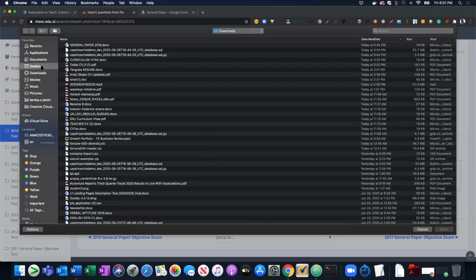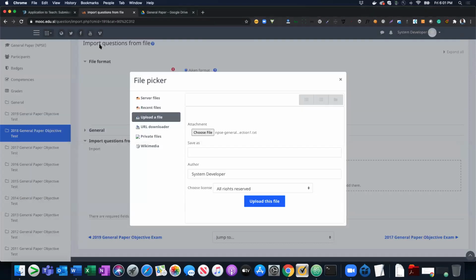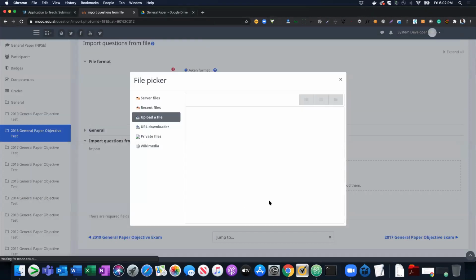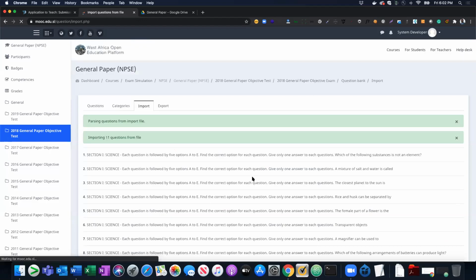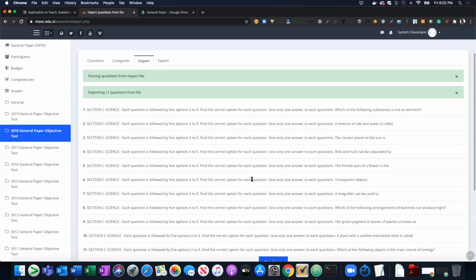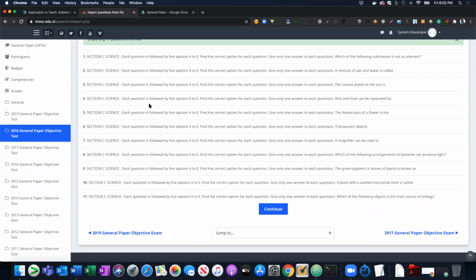And I go to my desktop, and I click on that text file that I just edited. And then I click upload. Now the file has been uploaded, and I'm going to click import. And let's pray that we got the format correct. Luckily, we did it the right way. And you can see passing questions from import file, importing 11 questions from the file. So we have 11 questions imported correctly.